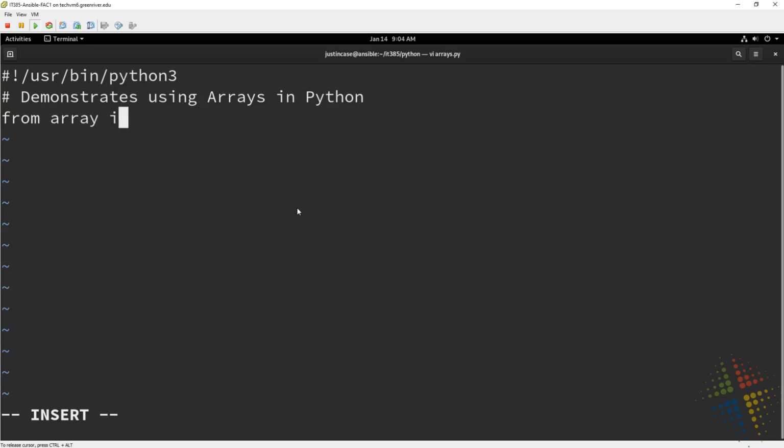What we're going to do is import the array tool. Essentially what we're doing here. So in order to work with arrays, we have to import array. myArray equals array. Let's call this i. And then 1, 2, 3, 4, 5. So here we've created an array and we've assigned the values 1, 2, 3, 4, 5.